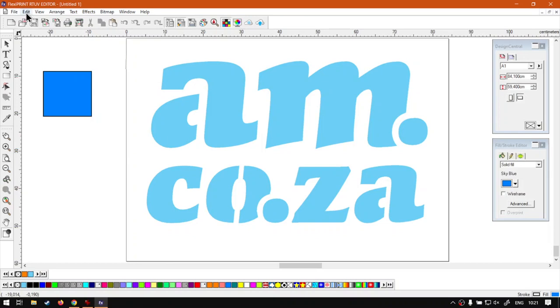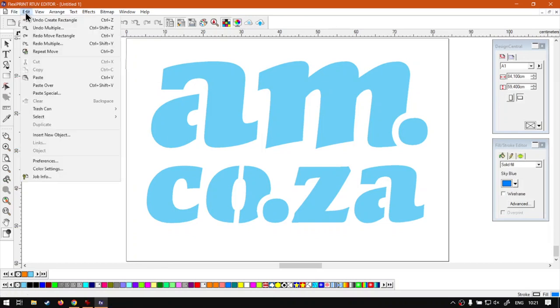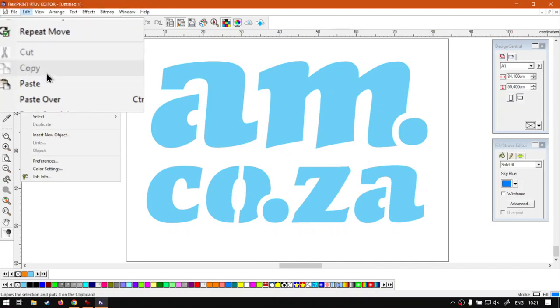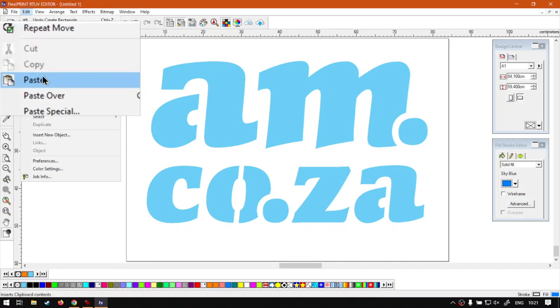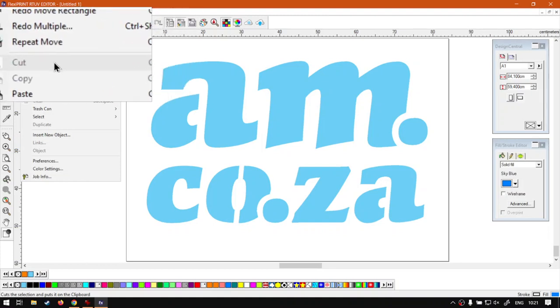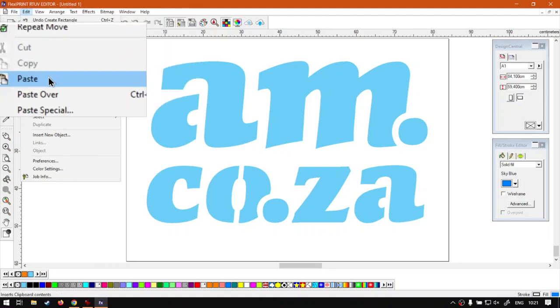So that is a very handy one. Now under the same menu, Edit, we've got our next important one, which will save you a lot of time if you get used to it. That is these three, or should I say the next three. So we've got cut, which is Control X, copy, Control C, and paste, Control V.